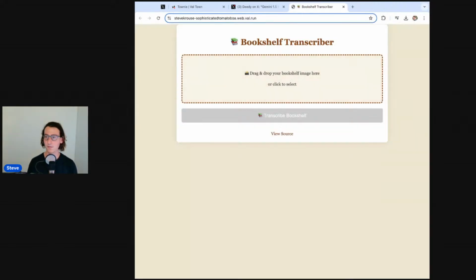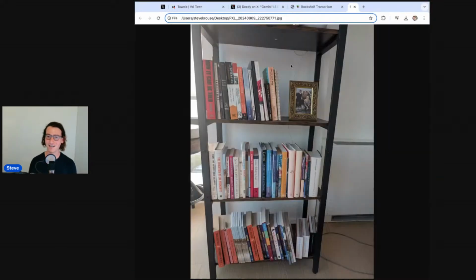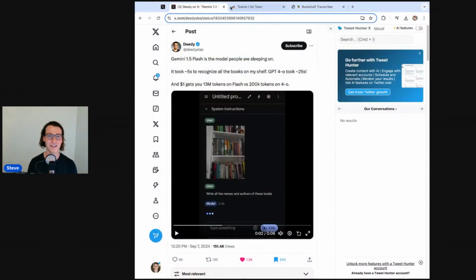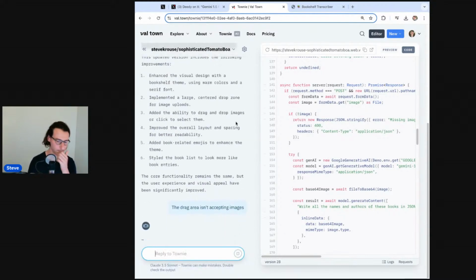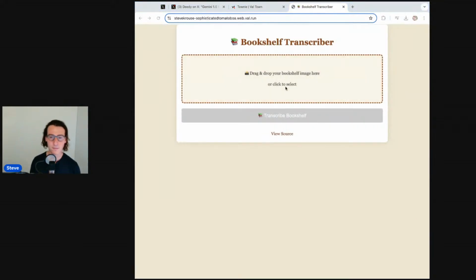All right. Whoa. This is clearly not a real drag area. All right, let's fix that real quick. The drag area isn't working. I'm not able to... I wonder what it would be. To be honest, I can't remember how drag areas work.